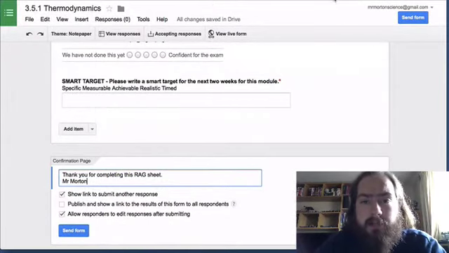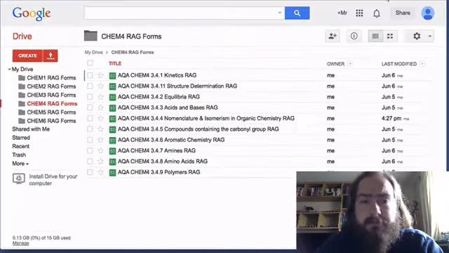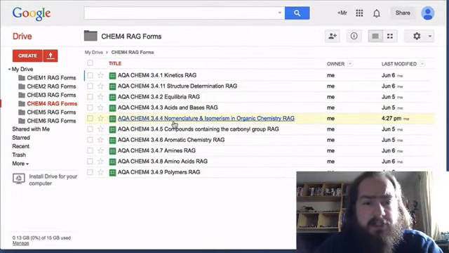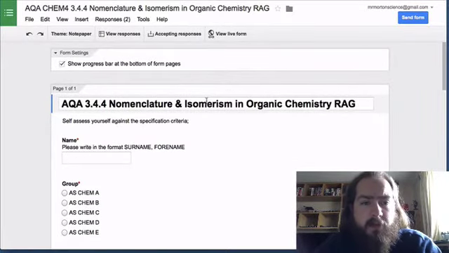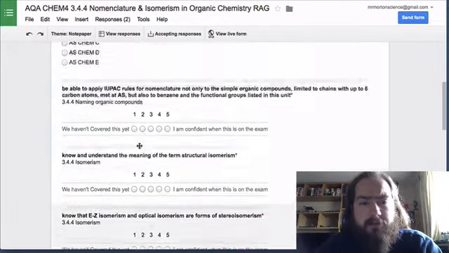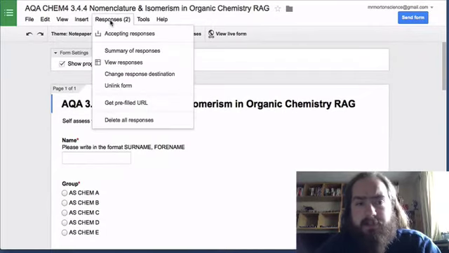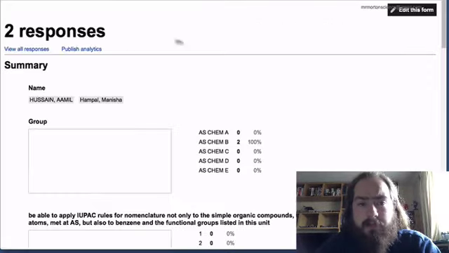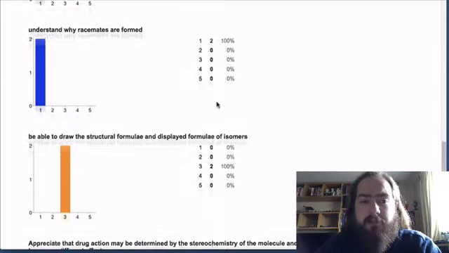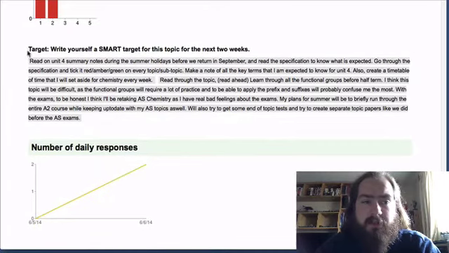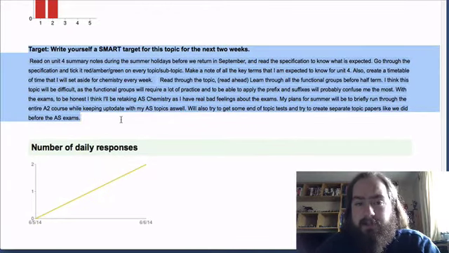Okay, now I'm going to show you what it looks like when you've got your results. So this is one that I've already sent out, nomenclature and isomerism. Okay, I've only had a few responses so far, but if I click back on the form, I can then click on responses. I can click on summary of responses, and there it shows me a breakdown of the responses that people have picked, most important being the smart targets at the end, and there I can see the smart targets.